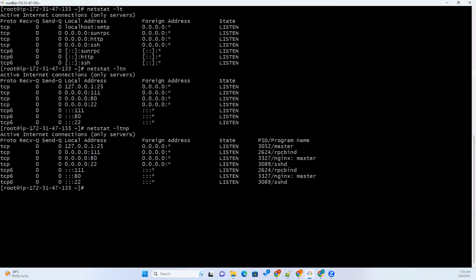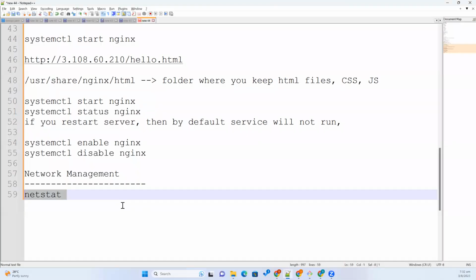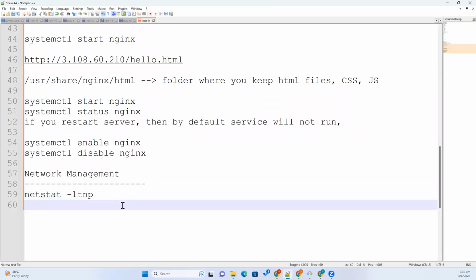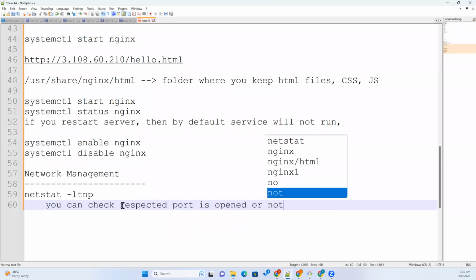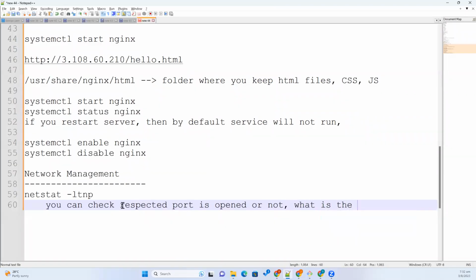So whenever you started a website, by default or sometime while you are troubleshooting, your server is not responding, the first command you should run is this one, netstat -lntp. So what this command will do is, you can check here, check respected port is opened or not, and what is the process instance ID. Okay, so this is one command you should check whether the service is running or not.